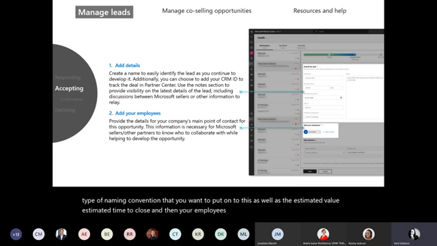This is how you can associate employees at your company to identify who should really be taking the lead on this opportunity. There's also notes. Within the notes, this is a great way to convey additional context that is not necessarily in these fields.